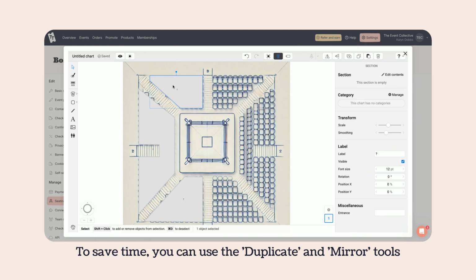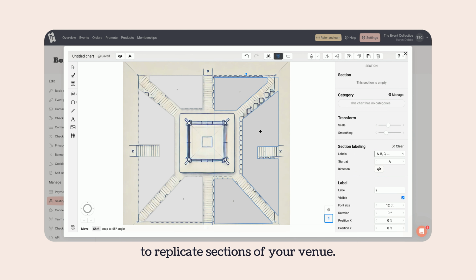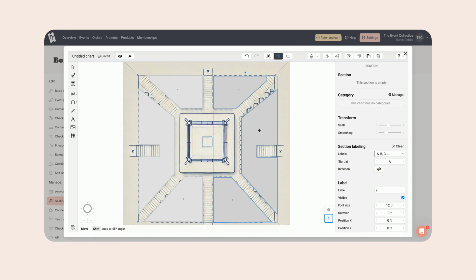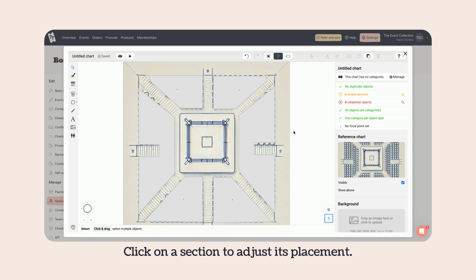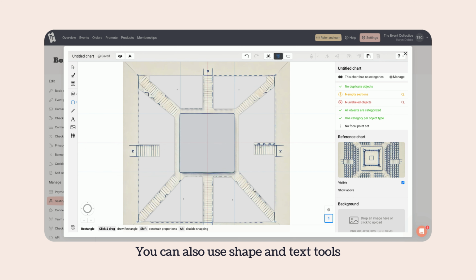To save time, you can use the duplicate and mirror tools to replicate sections of your venue. Click on a section to adjust its placement. You can also use shape and text tools to indicate the stage or platform.